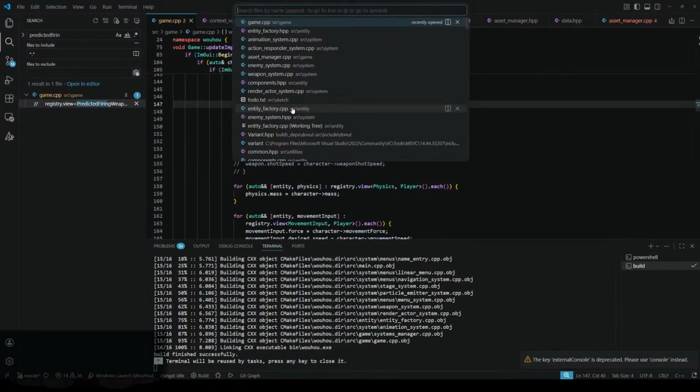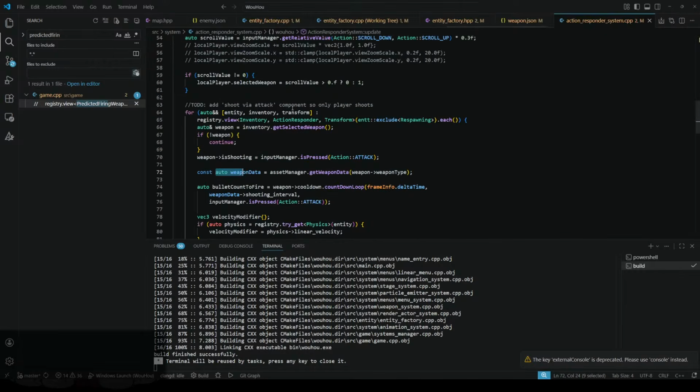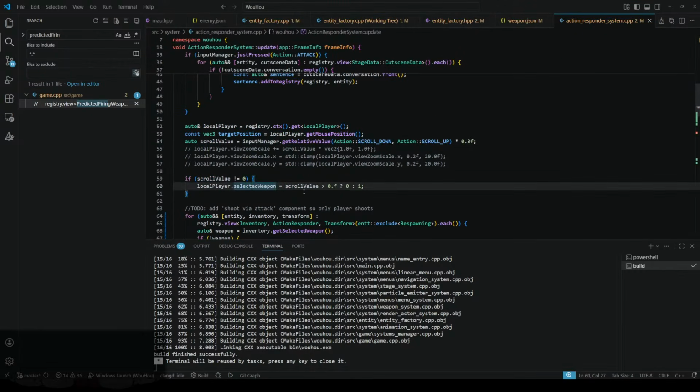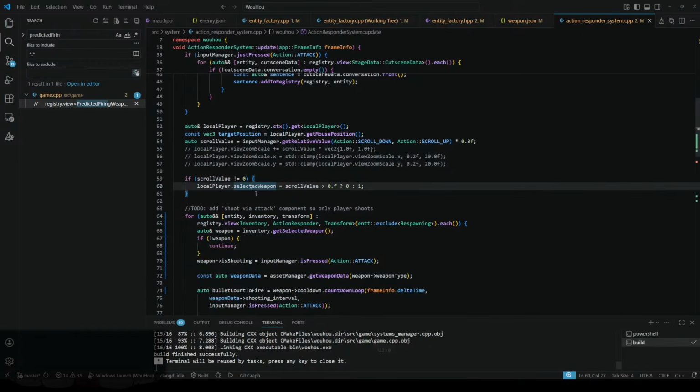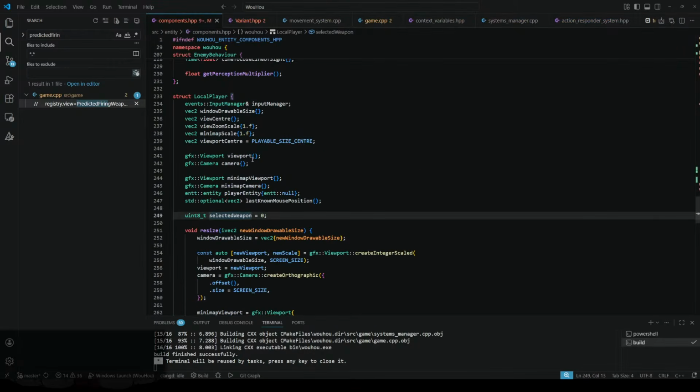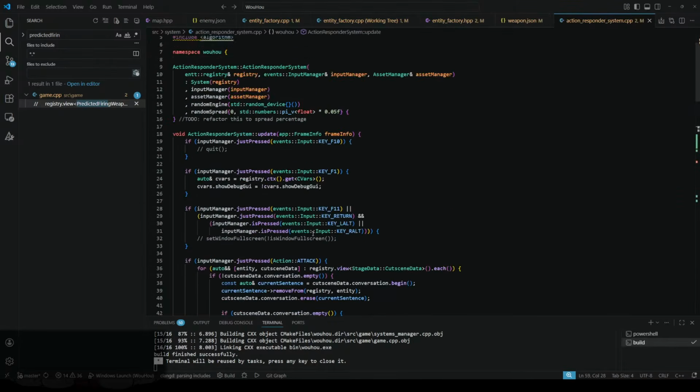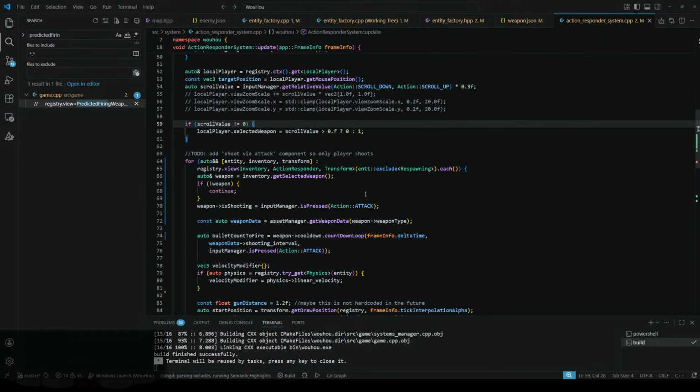So, let me think for just a second. In the action responder system, when we are scroll wheeling, local player.selected weapon, well, instead of having this selected weapon thing in the local player, how about we get rid of that? Let's see where it breaks. It's obviously going to break here. Let's see, are we getting the weapons somewhere? Move this in here.